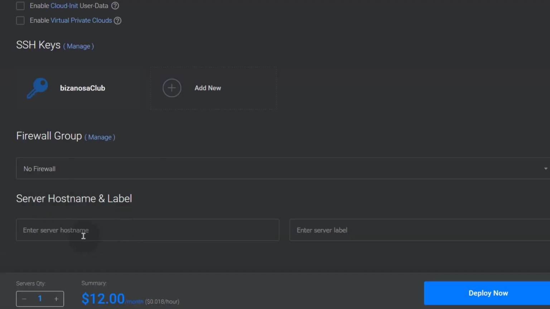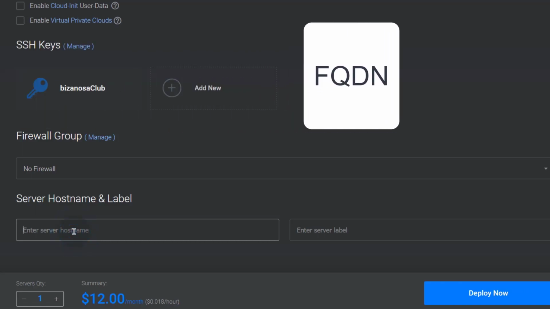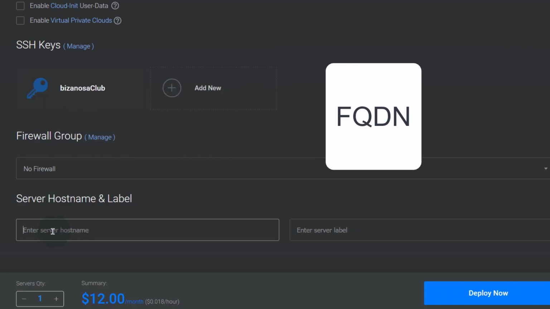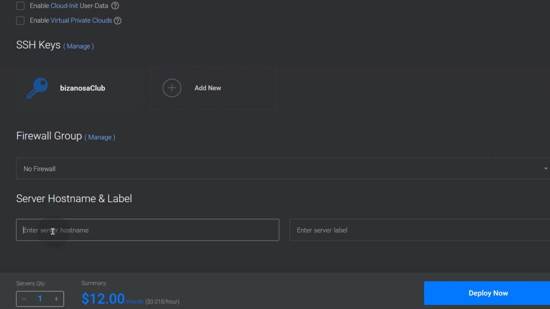So the server host name, now this is important because if you're going to send mail from this server, you need to have a fully qualified domain name as a host name. A fully qualified domain name could be a subdomain or a full domain, provided that it is a name where when you add DNS records, it can be accessed. That is a fully qualified domain name. An example here, I could use something like cp3.bizanosa.com. That is going to change the server host name for our Ubuntu server. So make sure you add a fully qualified domain name. If you don't want to use a subdomain name, you can use a full domain name.